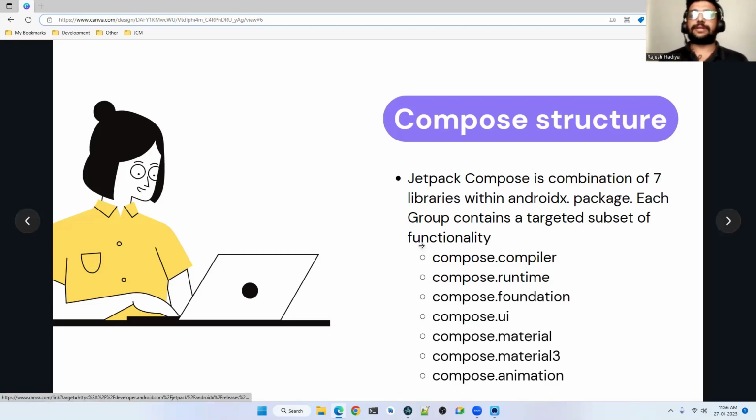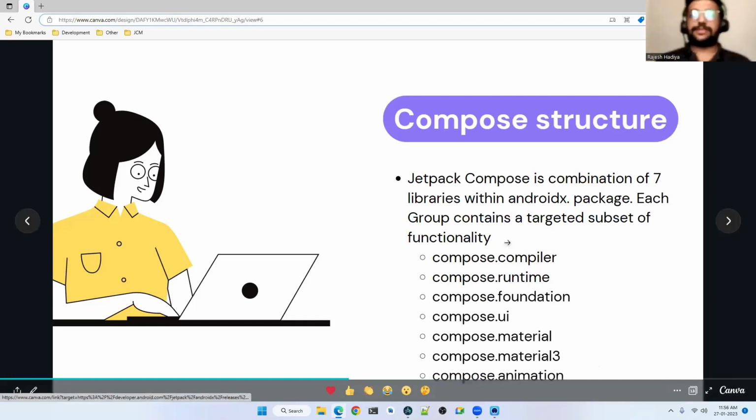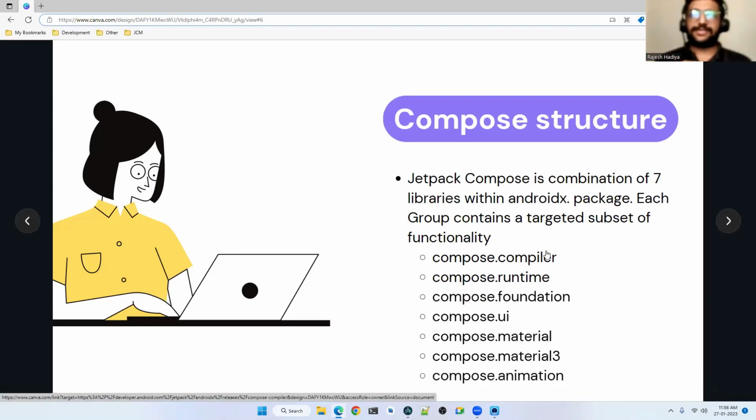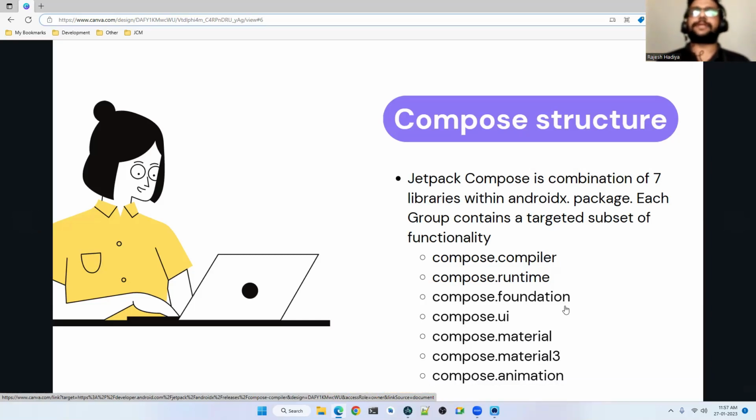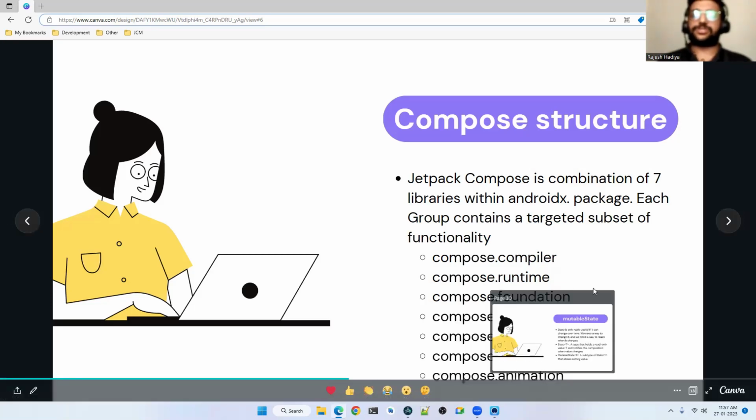Okay, so Compose is divided into 7 libraries. The first is compiler, second is runtime, third is foundation, fourth is UI, fifth and sixth are material and material 3. Basically, material is a layout design developed by Google. Material 3 is the successor of material 2, which is written as material here. Material 3 was introduced with Android 12. If you have an Android 12 device, you will see these things in action. And the last one is compose.animation. This library will provide animation support to your applications.